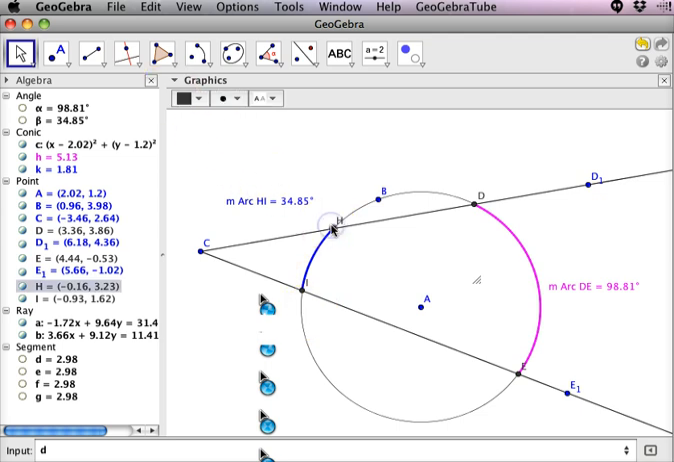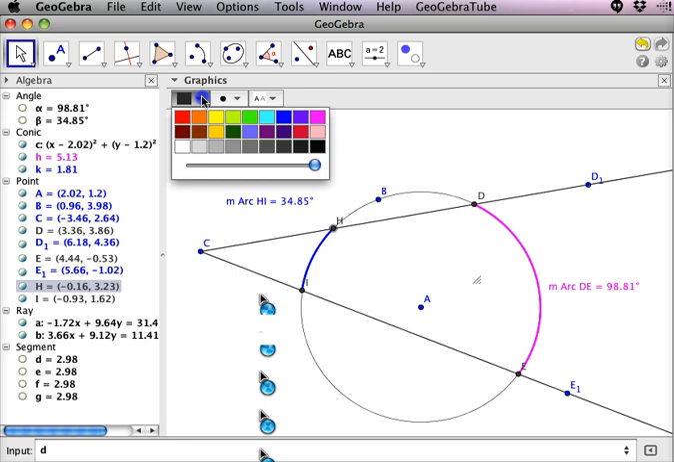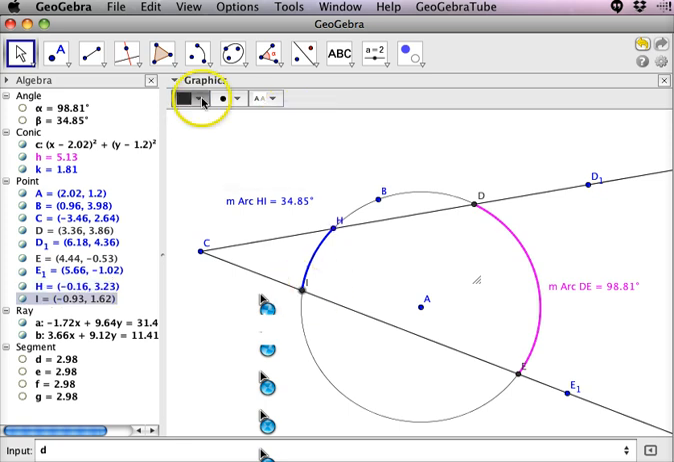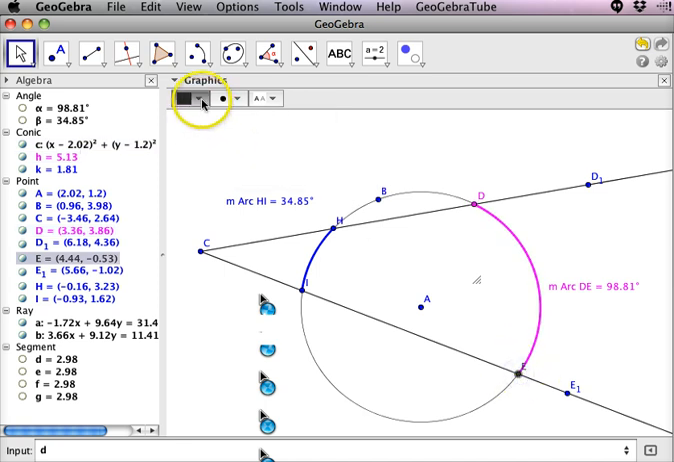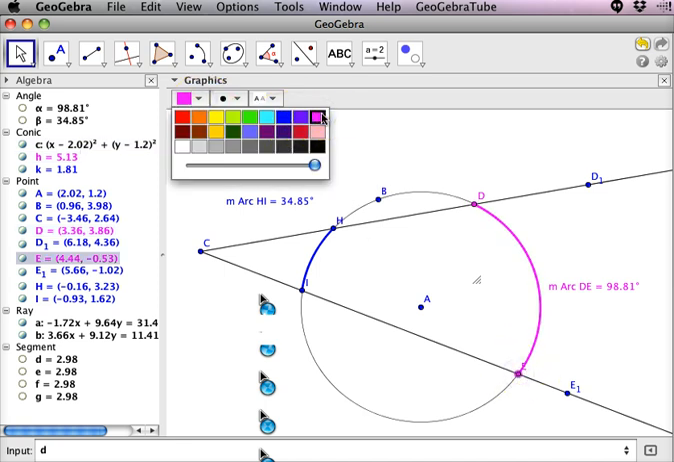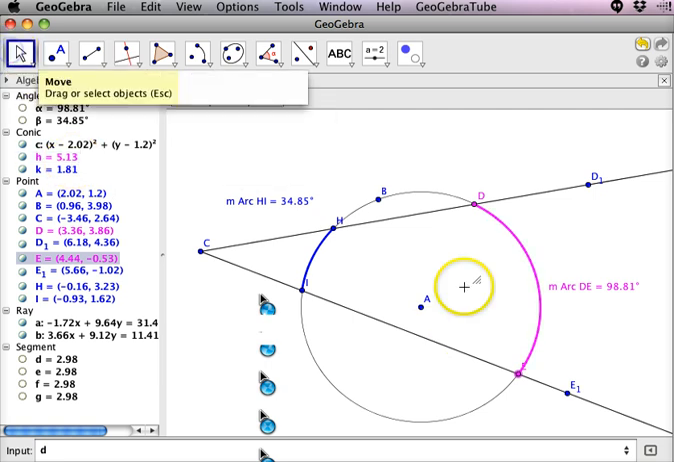I can go ahead and click on those. I can make it blue to match the blue. I can make this one blue to match the blue. I'll make these purple just so that everything is all consistent. Okay, so that looks like it's all set up.